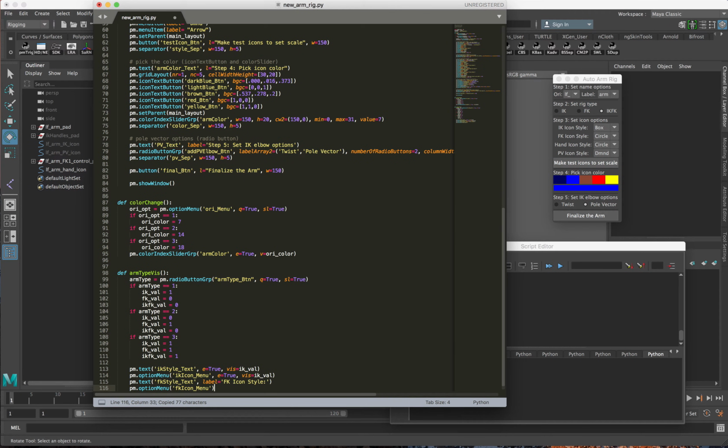So we've got the FK here. And I'm going to take out the label flag because I don't need that here. And since these are the FK, this is the text for the FK and the option menu for the FK for right here, I'm going to change the visibility from IK value to FK value.